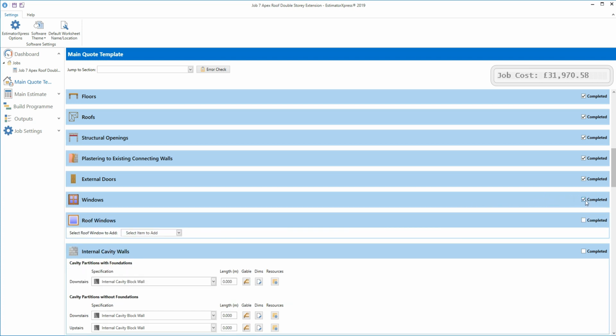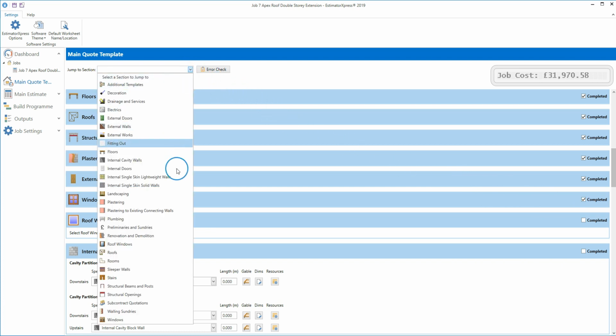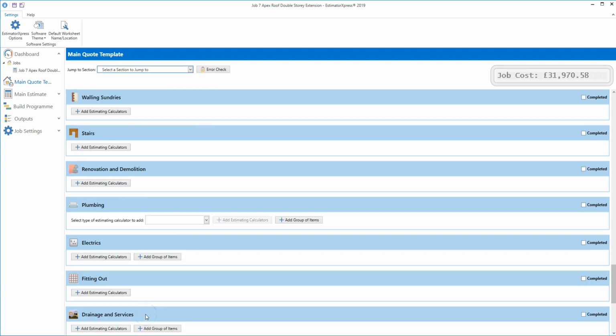Finally, let's add wall starters to the estimate. You can do this in the Walling Sundries section. You can use the Jump to Section tool to quickly navigate to a section of the quote template. The Jump to Section drop-down box can be found at the top of the screen. I'm going to locate and click on the Walling Sundries section. Walling Sundries appears at the top of the screen.